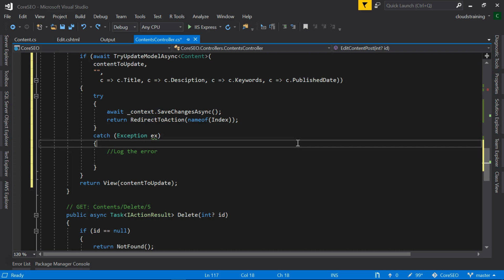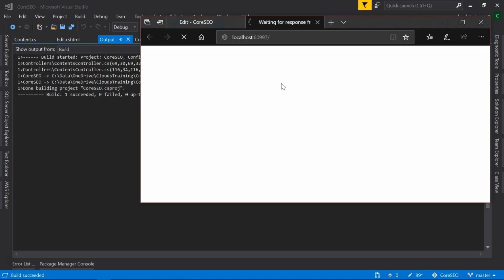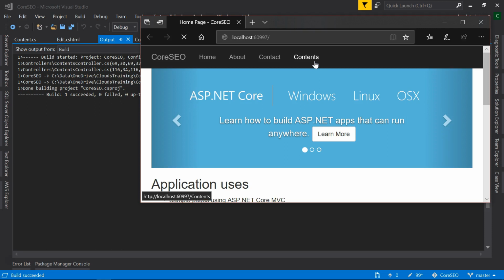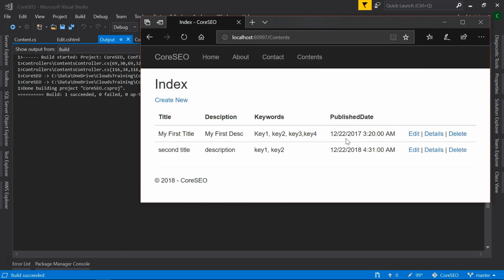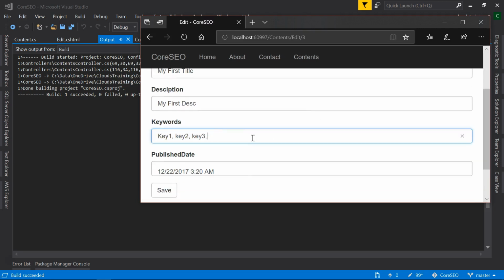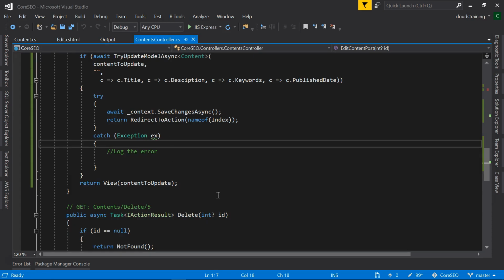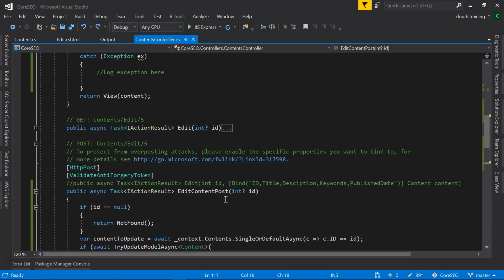We need to run the application by pressing Ctrl F5. Go to contents, click on edit. Now we will delete this keyword 4 and hit save. So it is updated. It is working fine. So in this way we're going to prevent overposting. There is an article on overposting here. So if you want, you can navigate to this article and read about overposting attacks.